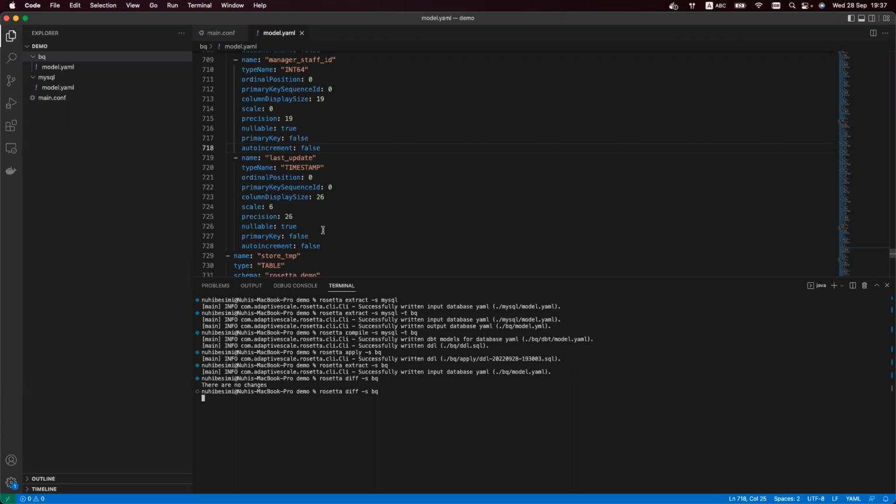Now my expectation is to see changes. One table. So yeah, it says table changed, table store, columns changed, column address ID got added, which means that someone in our database added address ID. We removed it from here, but the check is from the perspective of someone making any change in the database directly. And the table removed store TMP. I have store TMP here, and I expect to have it there, but someone probably removed it unintentionally or for any reason.